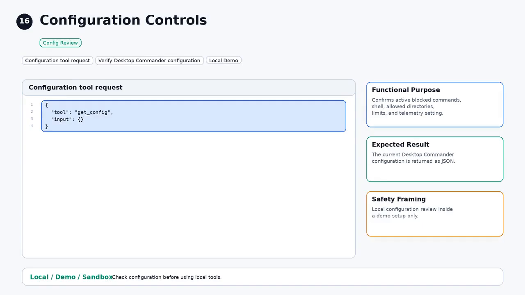That idea leads directly to configuration controls. Configuration is where safe usage starts becoming intentional. You can inspect settings such as blocked commands, default shell, allowed directories, line limits, and telemetry. Use a separate configuration chat or session before real work. Set narrow allowed directories instead of broad file system access. Then verify the configuration before starting a task.